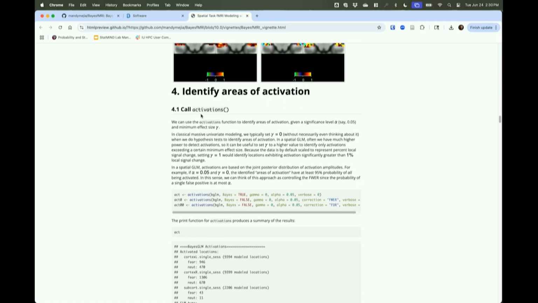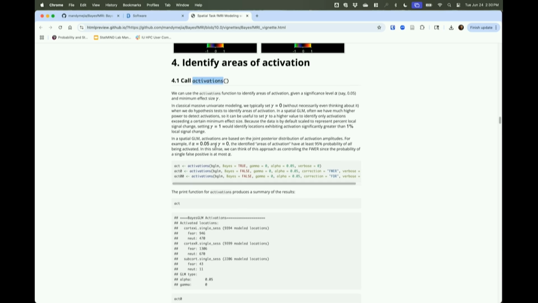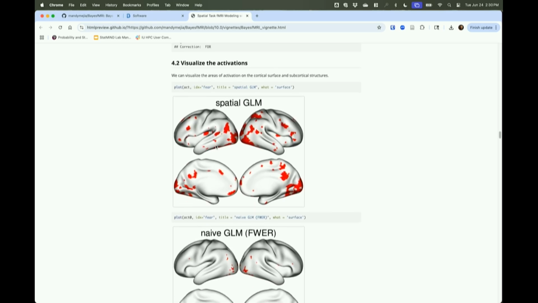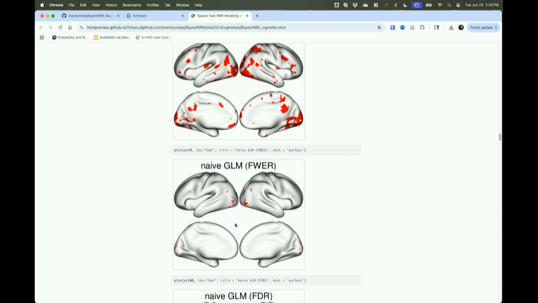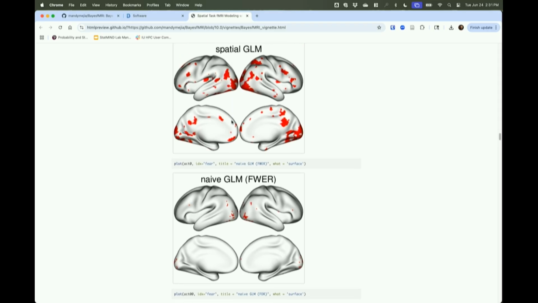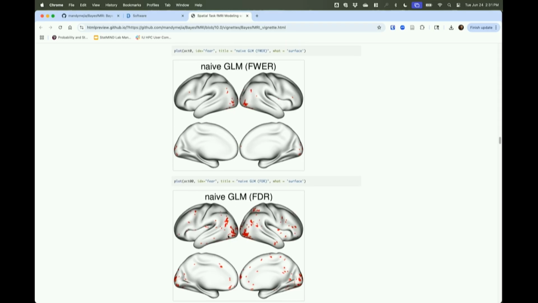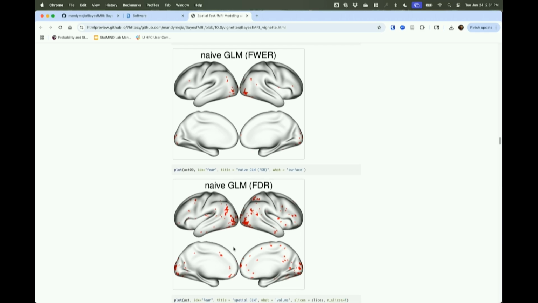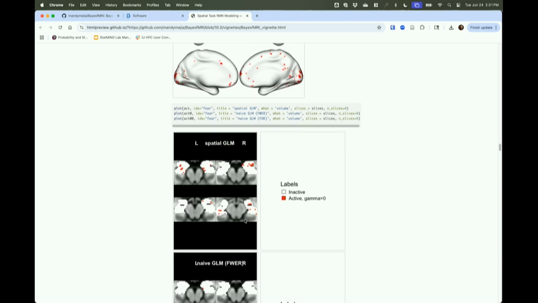And then for identifying areas of activations, we call the activations function. So I'll show you those. This is our cortical activations based on the spatial Bayesian GLM from the fear condition, and then the classical using Bonferroni correction. But we only have 10,000 locations, so Bonferroni is actually not terribly conservative compared with, say, permutation testing in this context. So you can see it's a lot less powerful. And then even FDR is identifying a lot less than the spatial model. Now, to be fair, we haven't smoothed this data, but even with smoothing, we typically see greater power, even compared with FDR, with a spatial Bayesian model.